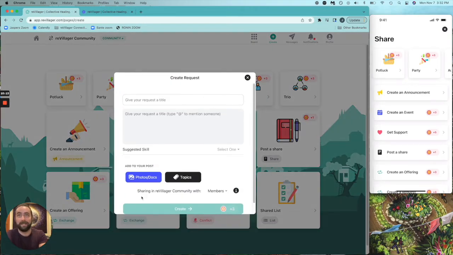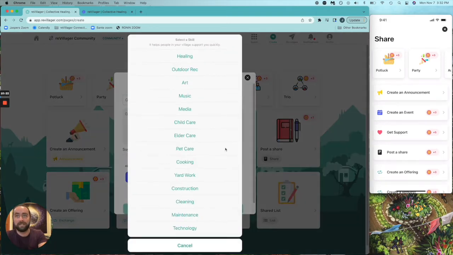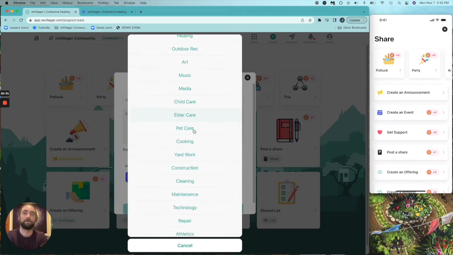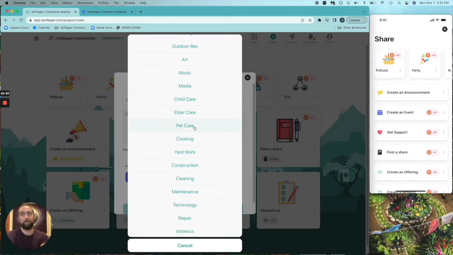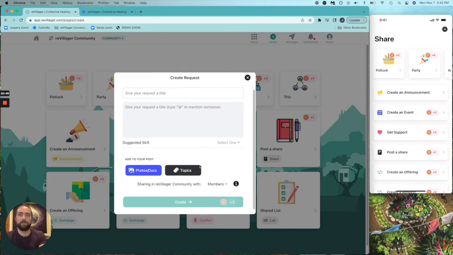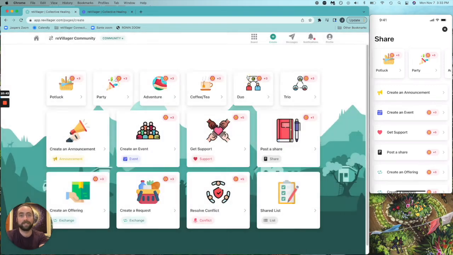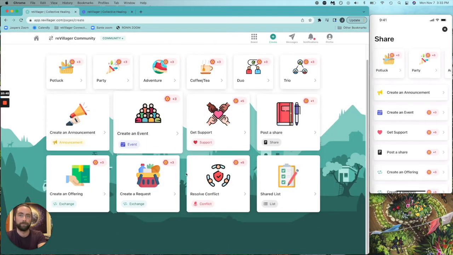So just coming back to the create, the request is the other end of that, so it's something I need. So let's say I need childcare for a certain day, or I need some potatoes. It can really be anything you're asking for. Suggested skill, so if it was childcare, I'd go down to childcare. If I need my father looked after, it could be elder care. There's so many different ways we can help each other out. And so these are all skills and ways in which we can give and receive. And again, it's the exact same layout. You click create and it creates that request. Now people know what you might need.